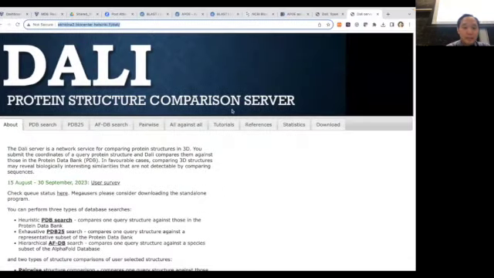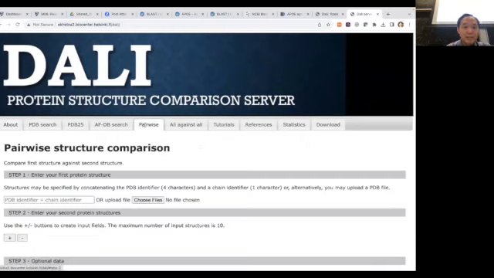So in the DALI, let me try to search in a pairwise. Click this pairwise, right? And then the first one is 1LPE, but it is asking, do you want to specify the chain? If it has multiple chains, like chain A, chain B, chain C, I want to specify the first chain. First chain is always A, capital letter. So I put the capital A here.